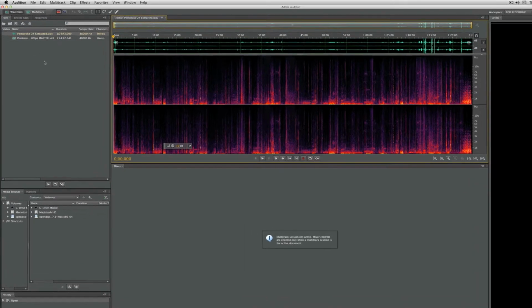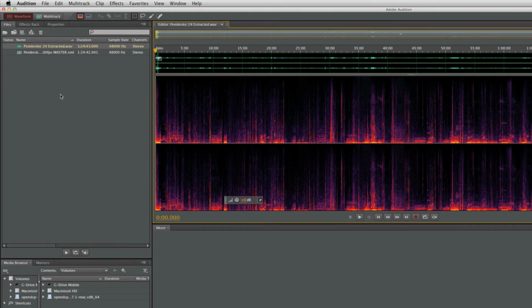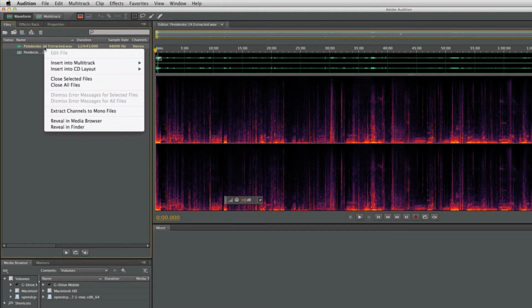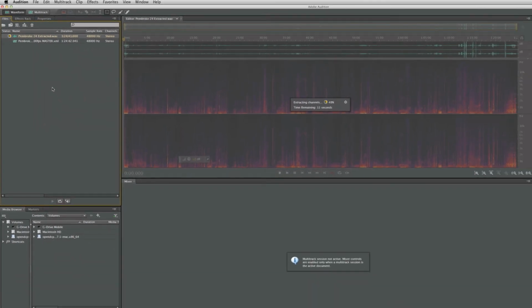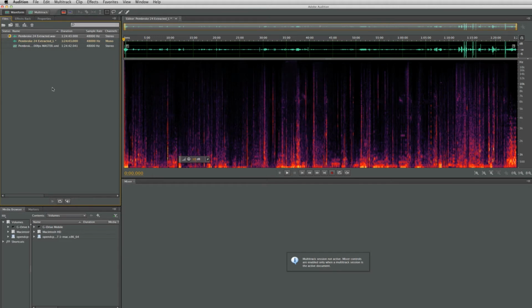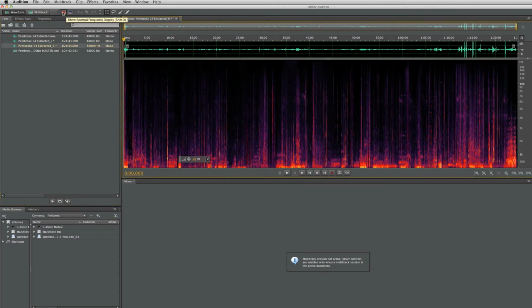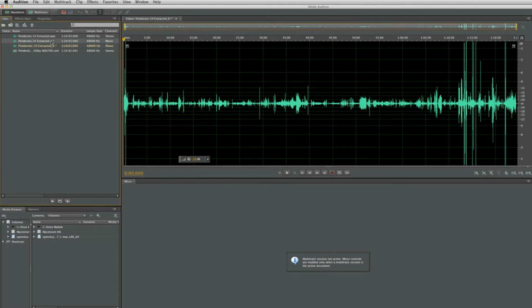Once Audition opens, ensure that the Waveform tab is selected. In the Files pane, double-click on the mixdown from your Premiere sequence, not the XML sequence. This will be a Waveform audio file. Make sure it is highlighted yellow, otherwise it is not selected. Right-click and select Extract Channels to Mono Files. If your mix is a stereo mix, it will create two new files in the Files pane labeled with an L for the left channel and an R for the right. If your mix is in 5.1, it will split it into 6 different audio files.